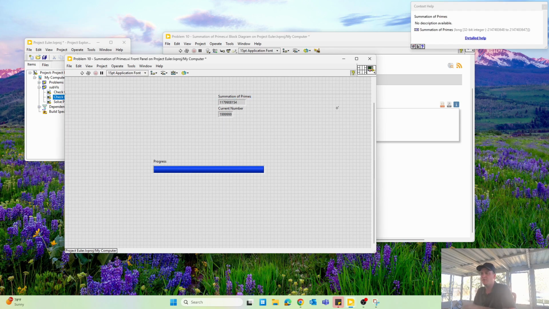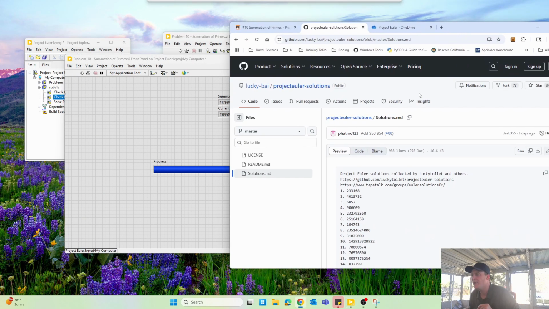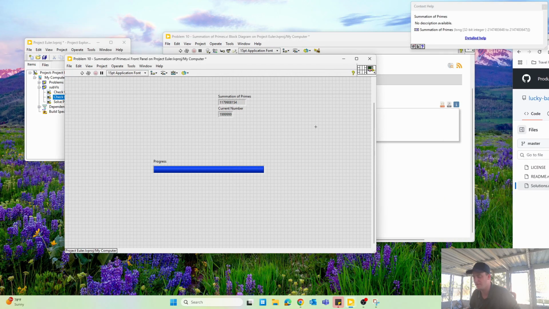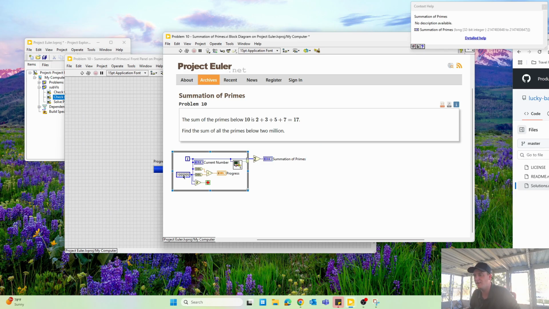Okay, so if I look at the summation of primes, I'm going to find this number, and it is what? Okay, so the algorithm finally finished. Let's look at this number, and it is almost 11.8 million. And I go here to problem number 10, and that is not right. It should be a lot bigger. Should be 142 million.